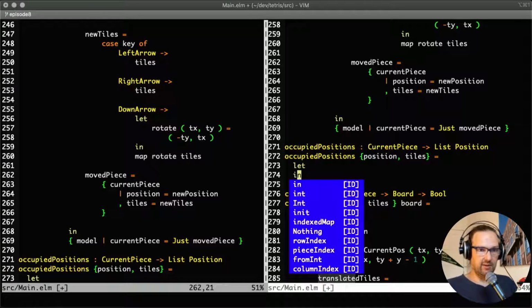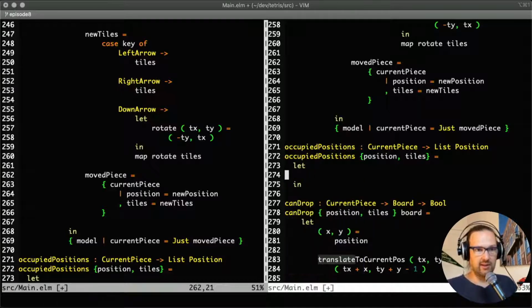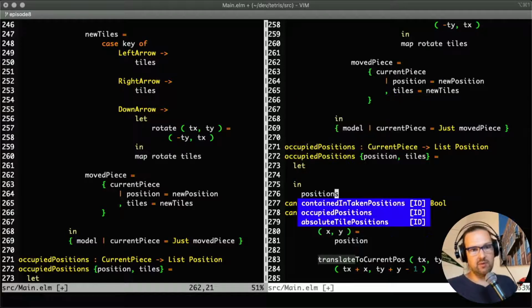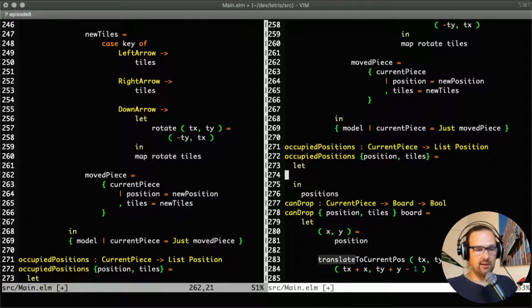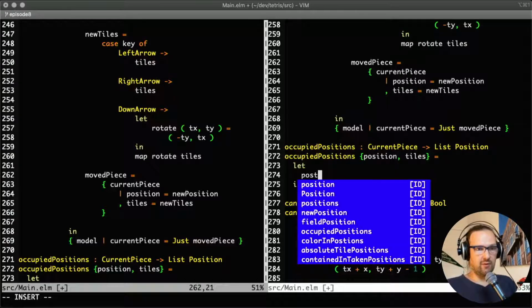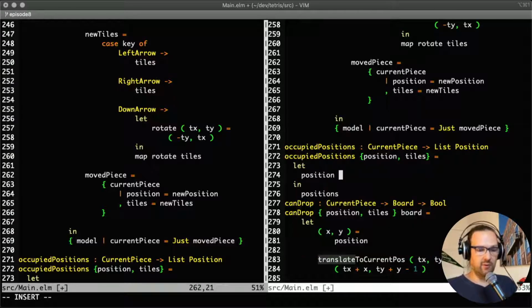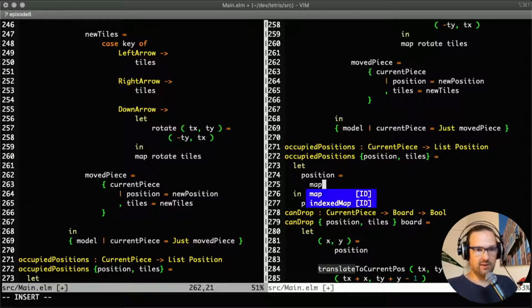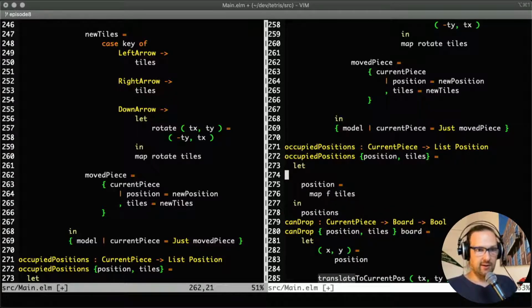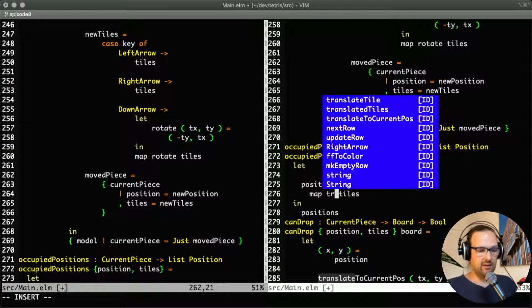I feel I want to have a few local expressions. That's why I start with a let block. Positions will be our result. And I know we have to do something for every tile, so I know definitely I will have a map, and I will map over the tiles, and we have a function, and I know already what I want to do, right?